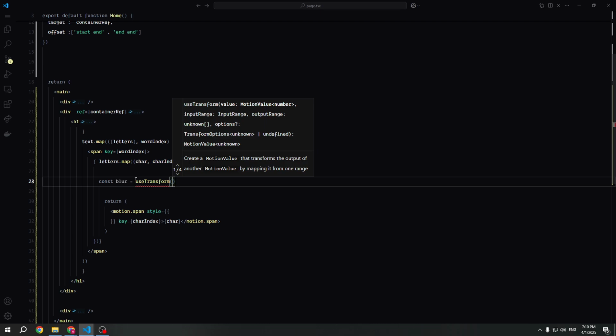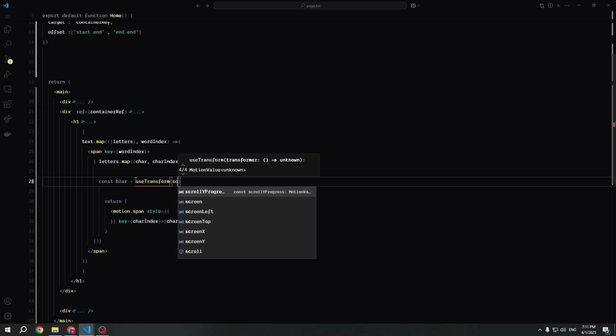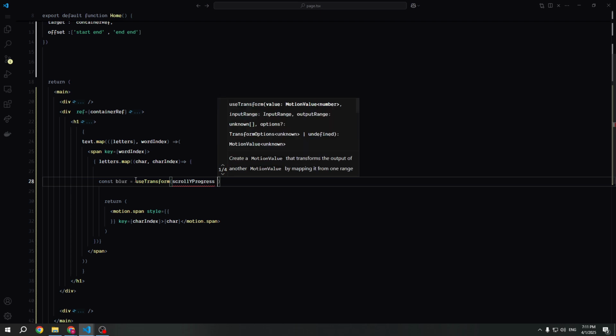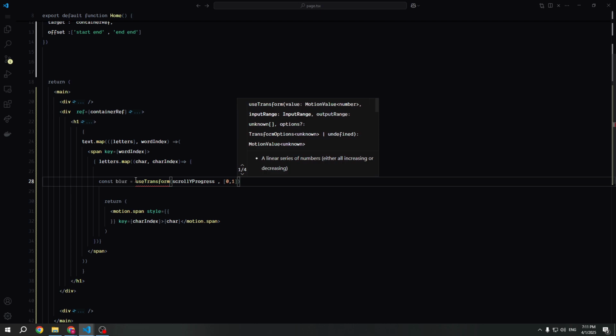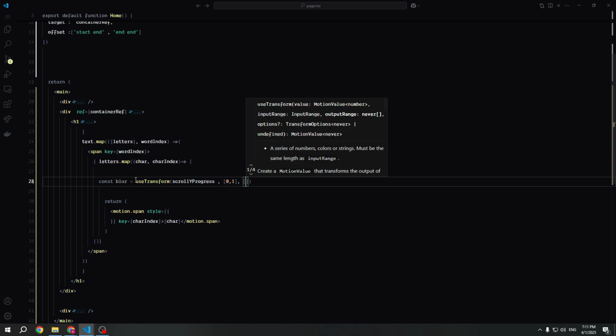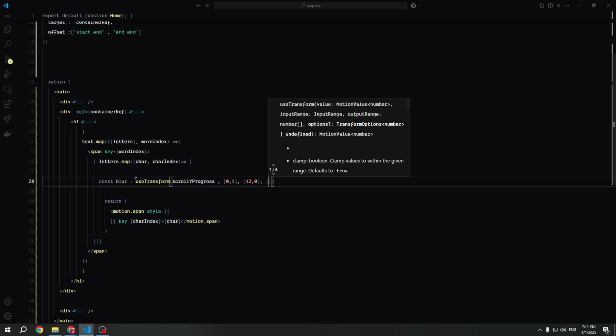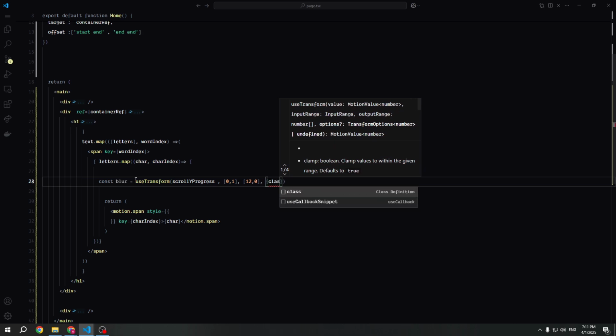Okay, so useTransform. We give it the scroll progress of the div, and we give it the input, so it will go from 0 to 1. This is the input that it goes from, and this is the output that we want. So what we want is the blur to go from 12 to 0. Okay, and we want something called clamp.